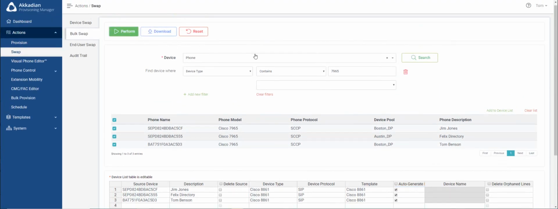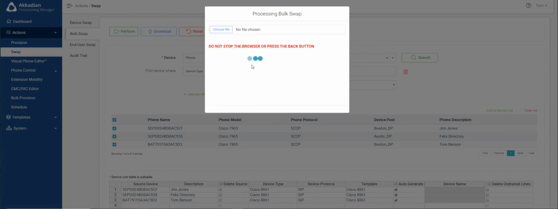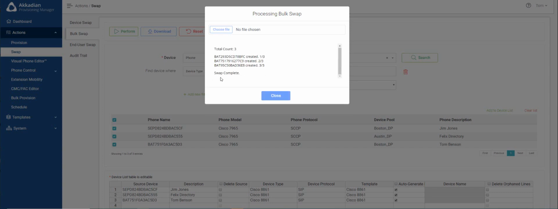So I'm going to go ahead and hit perform. It's going to hit proceed, and what's going to happen up here is it's going to start processing it. It shows me that it created this virtual phone, and it's going to create 2, and then it's going to create 3, etc. And once that's done, basically I can see the swap is complete.